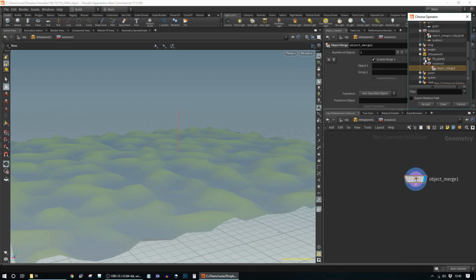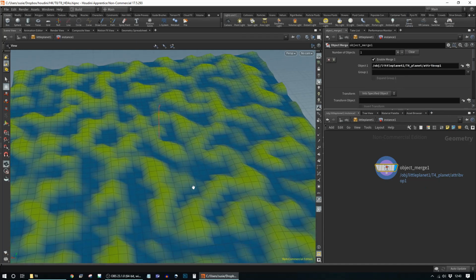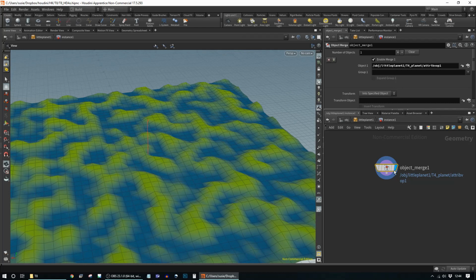So looking inside little planet, T4 planet, it is the attribute of what node. It's not a very good name. I probably should have named it something a bit more sensible. So here we have the points in our surface which we can scatter to. And in the case of the little planet, we're just placing things on the actual points.